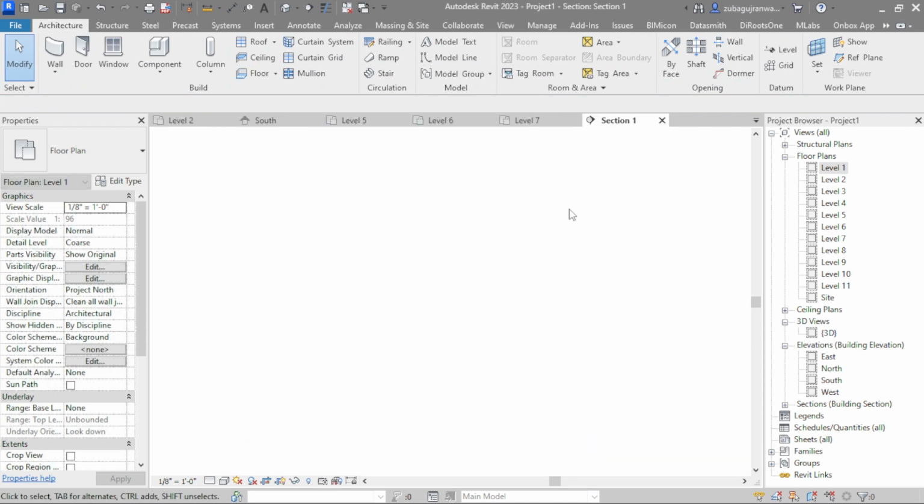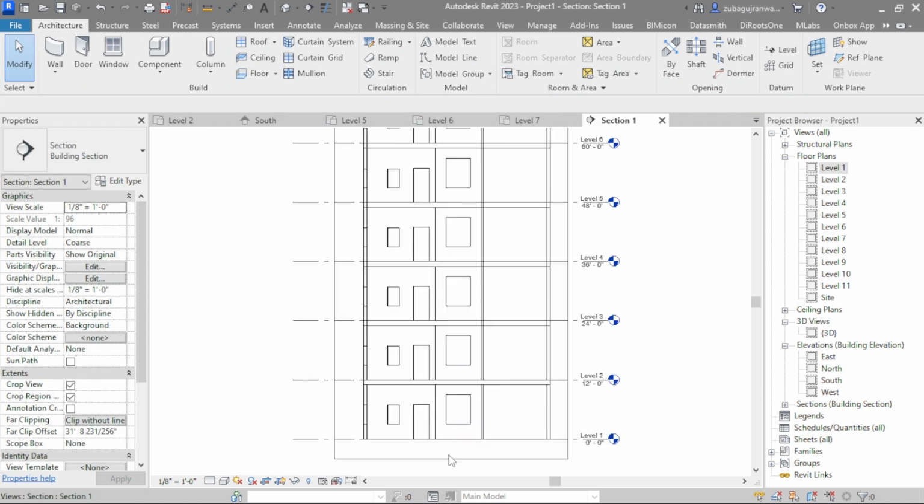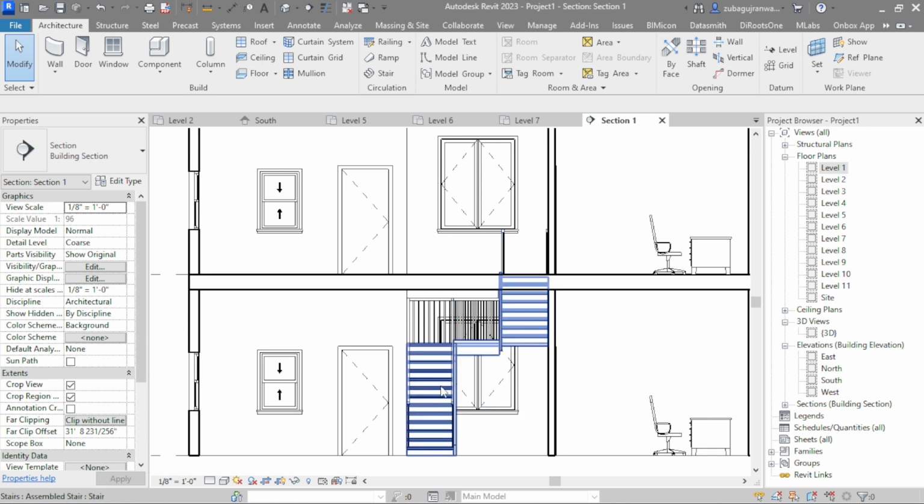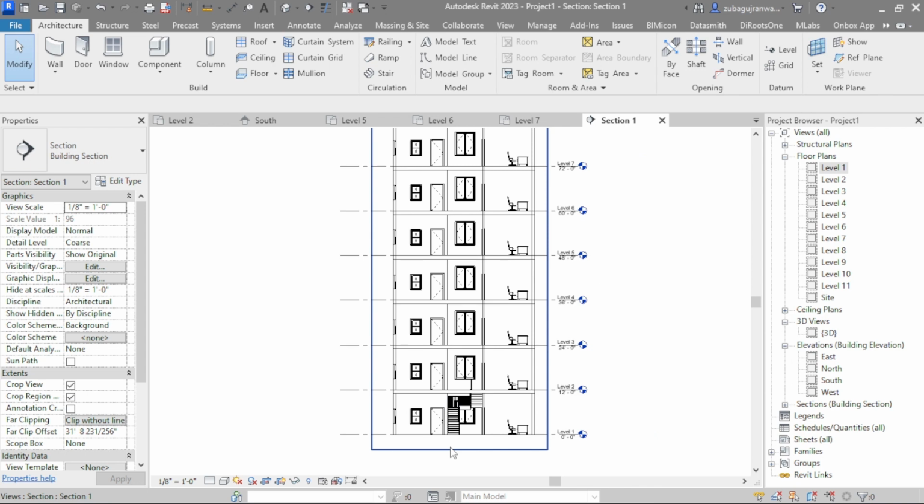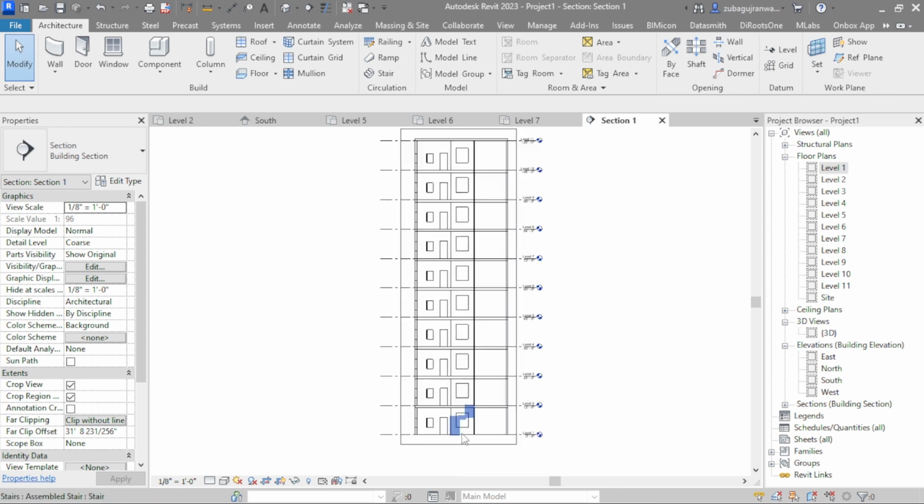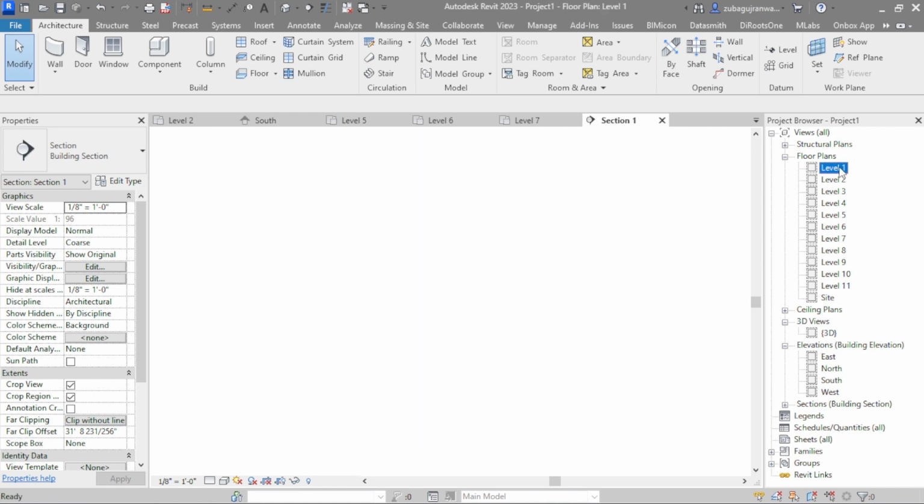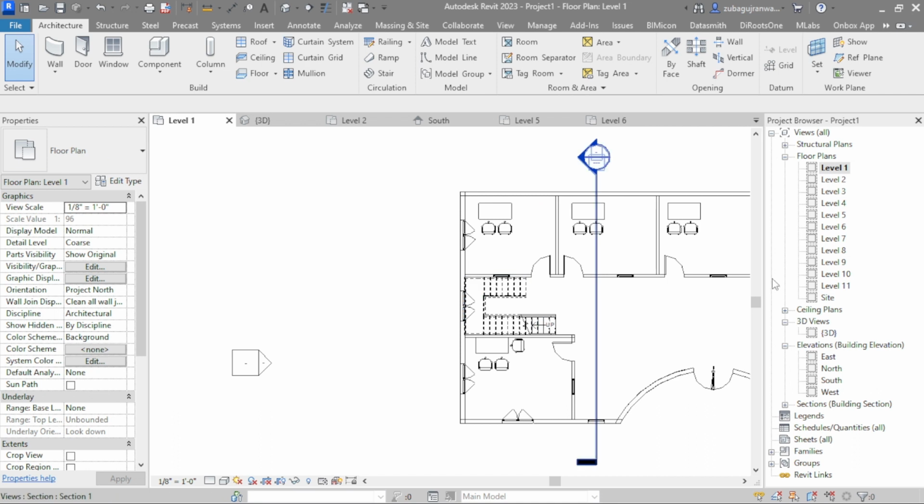From the section, as you can see, we have made a stair from level 1 to level 2. So now we want to make these stairs from level 1 to level 2, then likewise up to level 10. For that we have to simply go here, or we can also go in section view. Here is our section view.